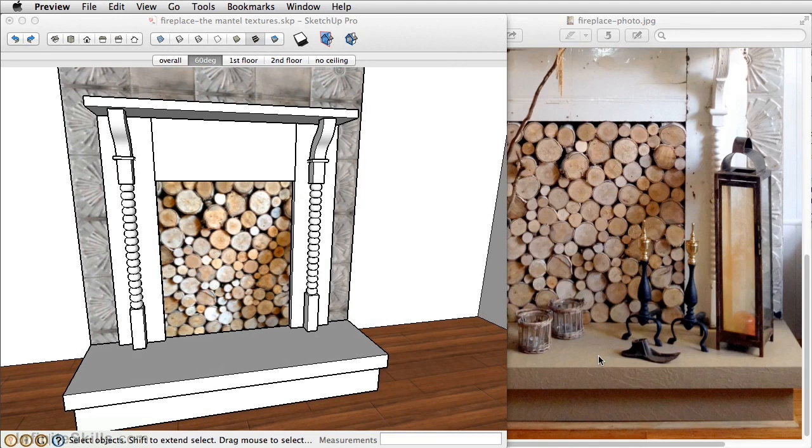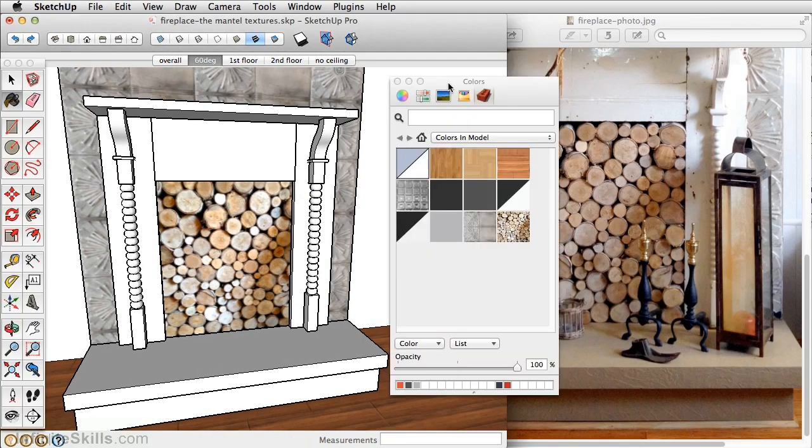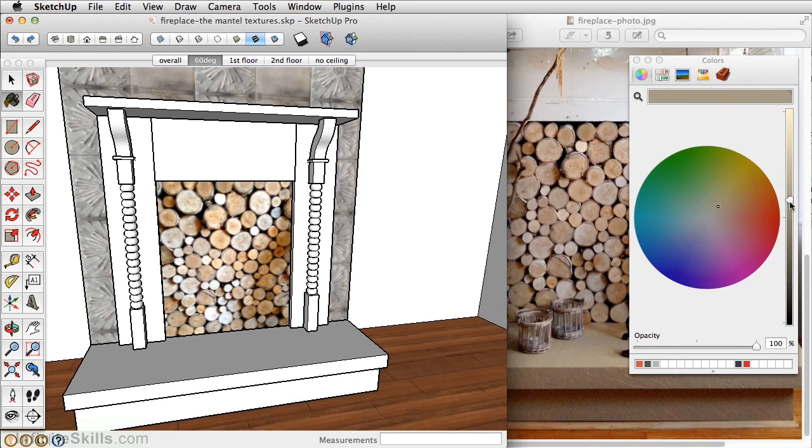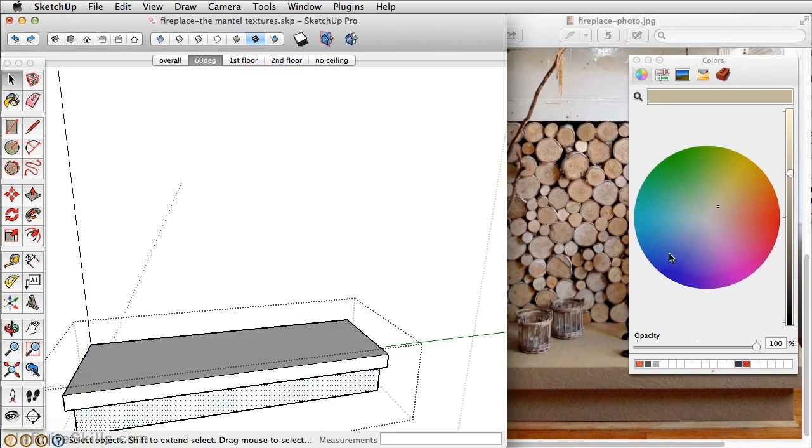You'll notice the base has sort of a beige color to it. Just take the paint bucket, sample that beige color. Showing up a little too dark. Lighten that up a little bit. And let's go inside the base and just apply that texture. Remember, you can hold down Shift and apply it to all the faces that have that same color.